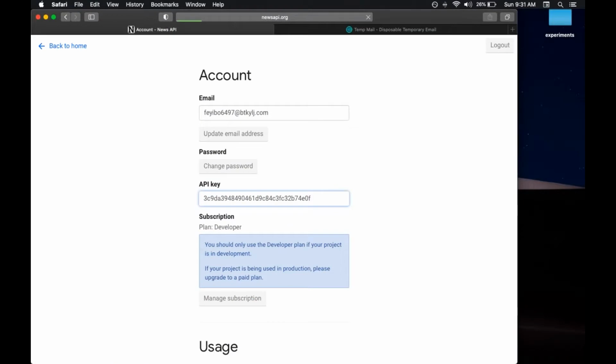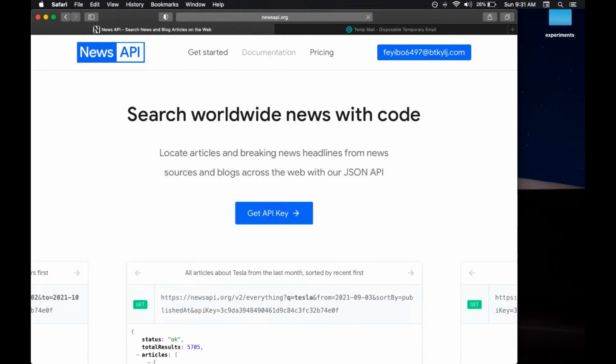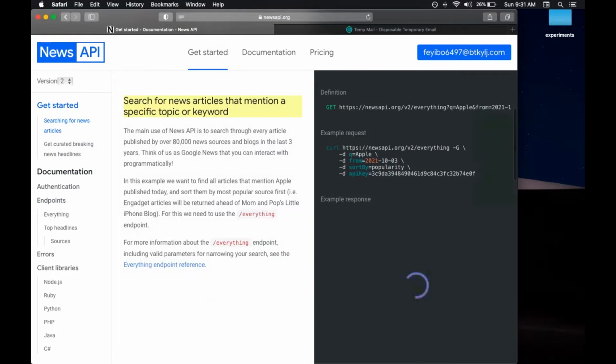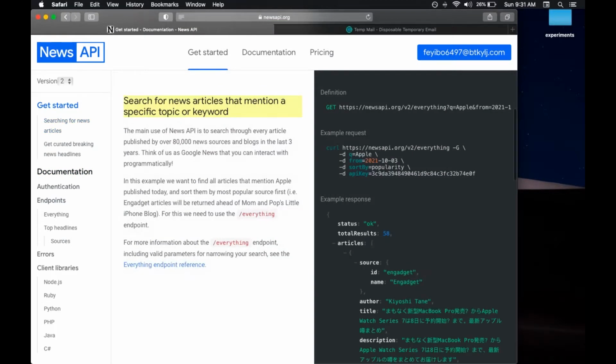Okay, I got the API key. That is another thing. Once again, guys, I'm sorry. Once again, let me check the documentation. Searching for news articles is the thing which I want to do. Query Apple.